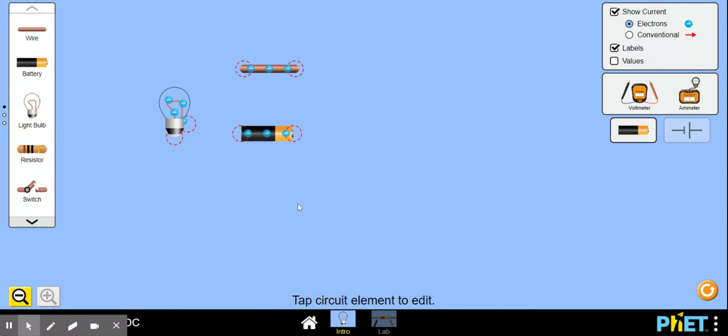If you scroll down, scroll back up, great. You can connect those pieces together. Like I can take this wire and I can connect it to the battery where the two red circles join. Now it's connected. And then I can connect the light bulb onto the other end of the wire.